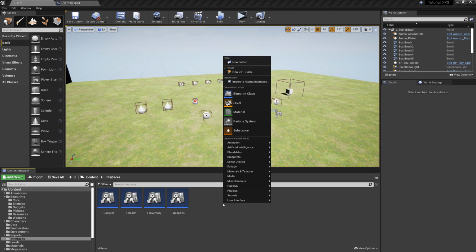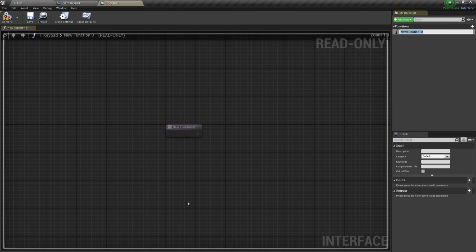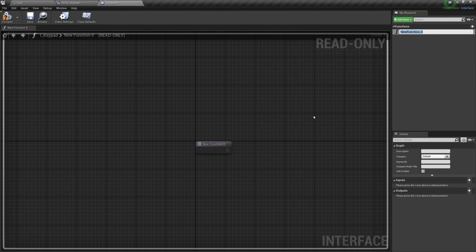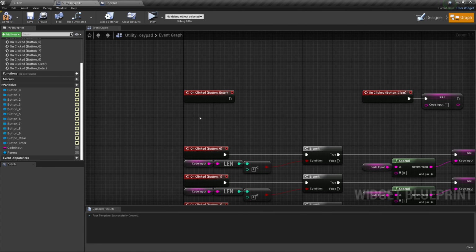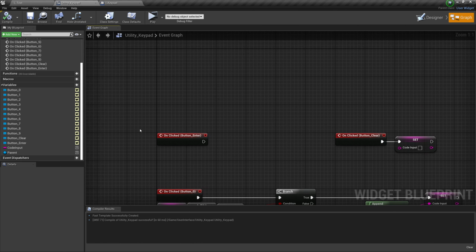Go up to interfaces, right click. Let's create a blueprint interface, and this will be called I_keypad because we're going to use this interface for all keypads. This is assuming that you're using a lot of keypads, by the way. And I'll call this enter number. Compile, save, over to keypad. And we'll compile and save our utility keypad as well.